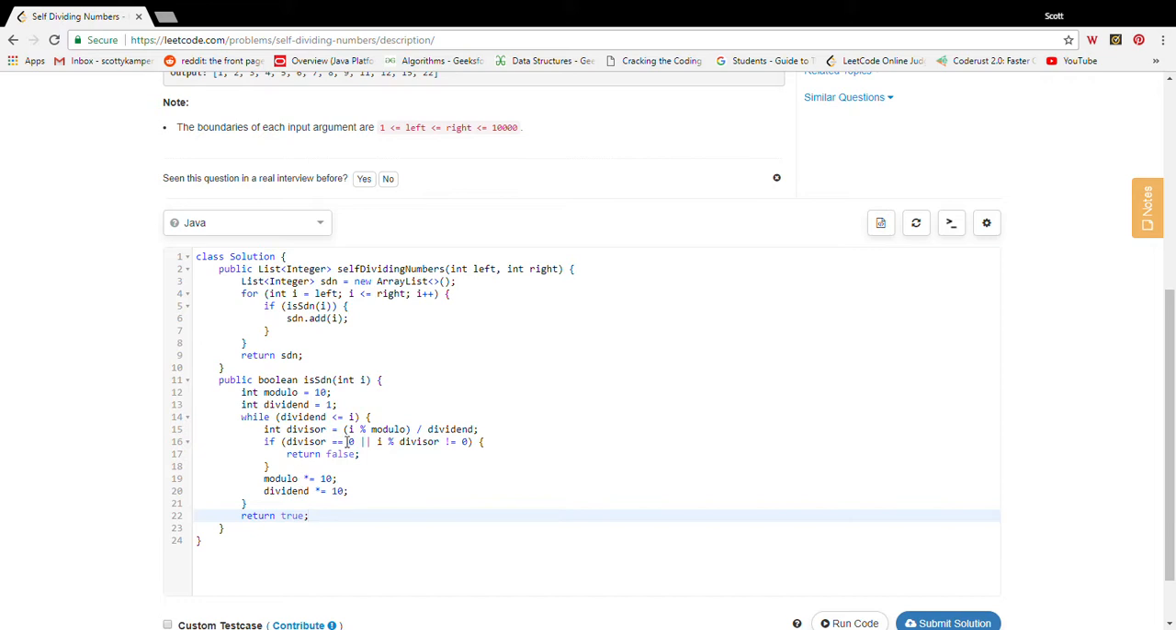So let's say we're back up in this loop again. We've been passed in 128, and modulo is now 100, dividend is now 10, because they both got multiplied by 10 down here. What is this divisor going to get? I should have named this probably digit, be a little bit more intuitive, because it's just the digit that we're pulling at each spot in the number.